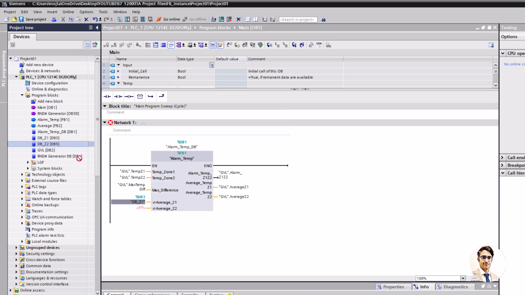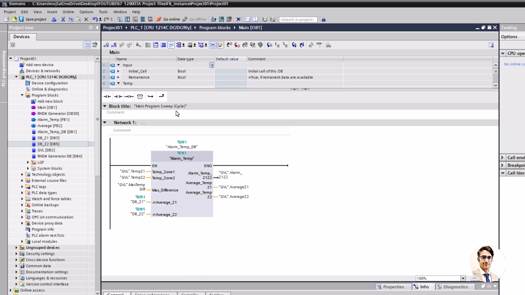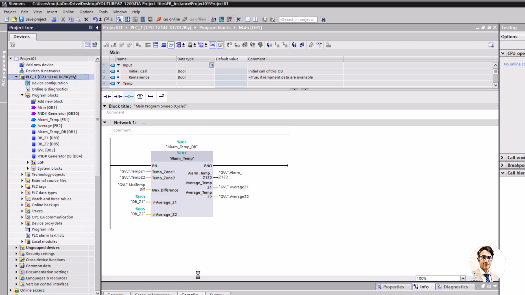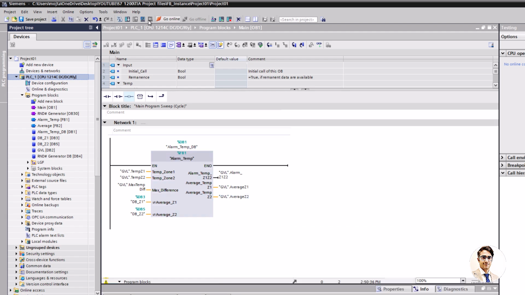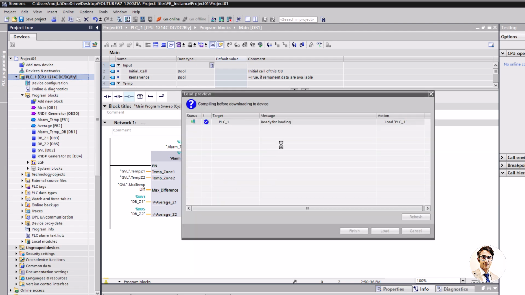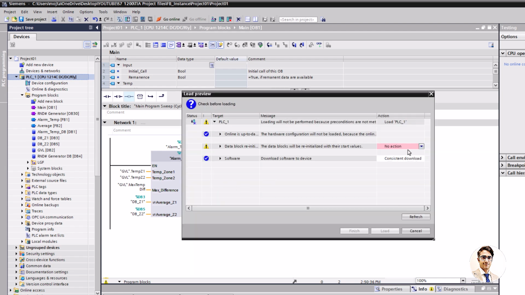Drag and drop the corresponding data blocks to finalize the setup. By using parameter instances, two data blocks are created in the program blocks. This method allows you to define the instance for the function block called dynamically during the runtime.